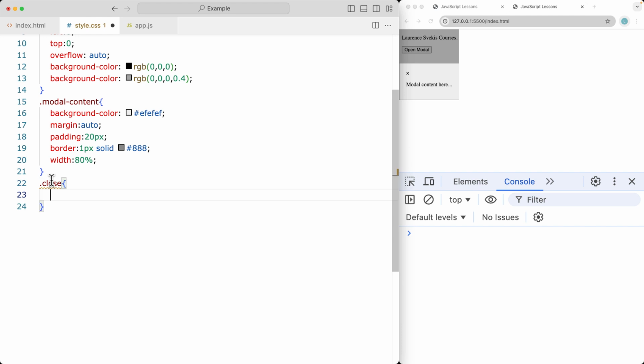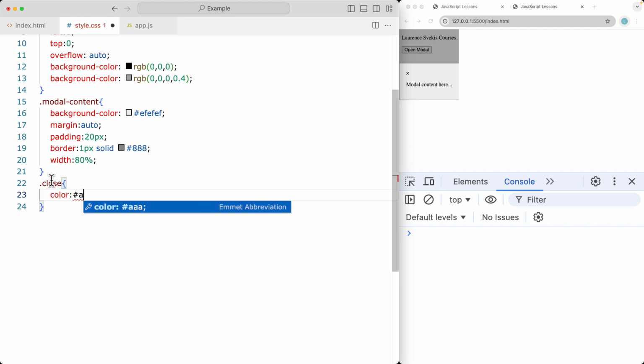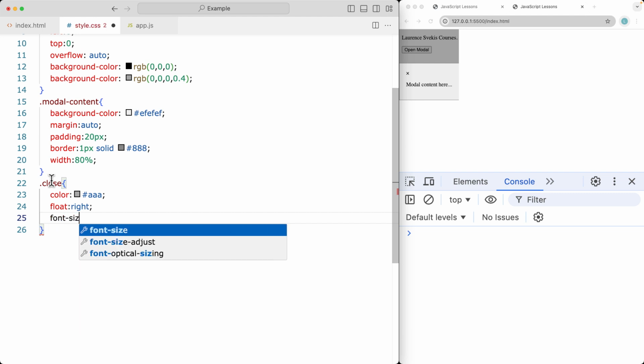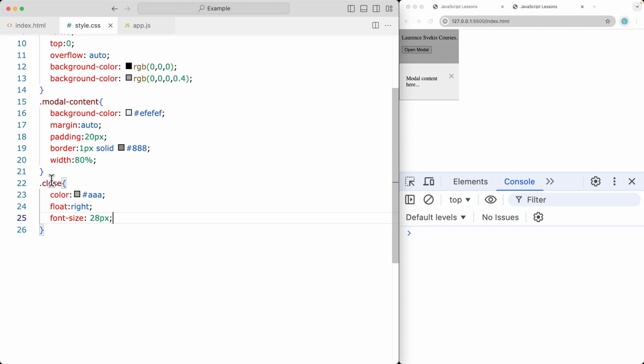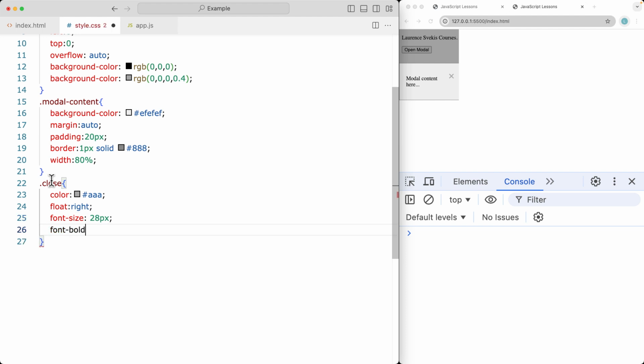Let's update the close button. So selecting the class for the close, this is a button that's going to actually close the modal. And of course we want to float it to the right, offset for the content. Let's adjust the font size to 28 pixels, and set the font weight to bold. So there's our closing button.